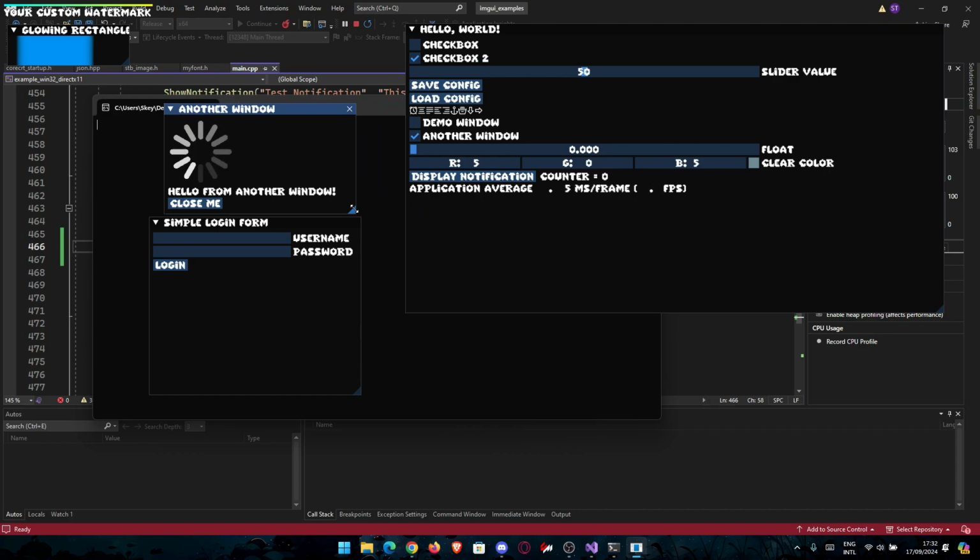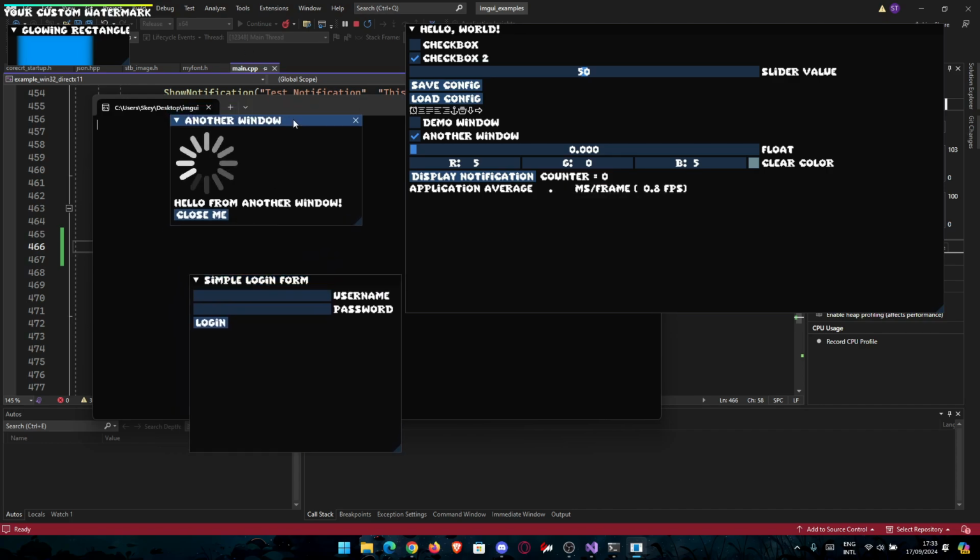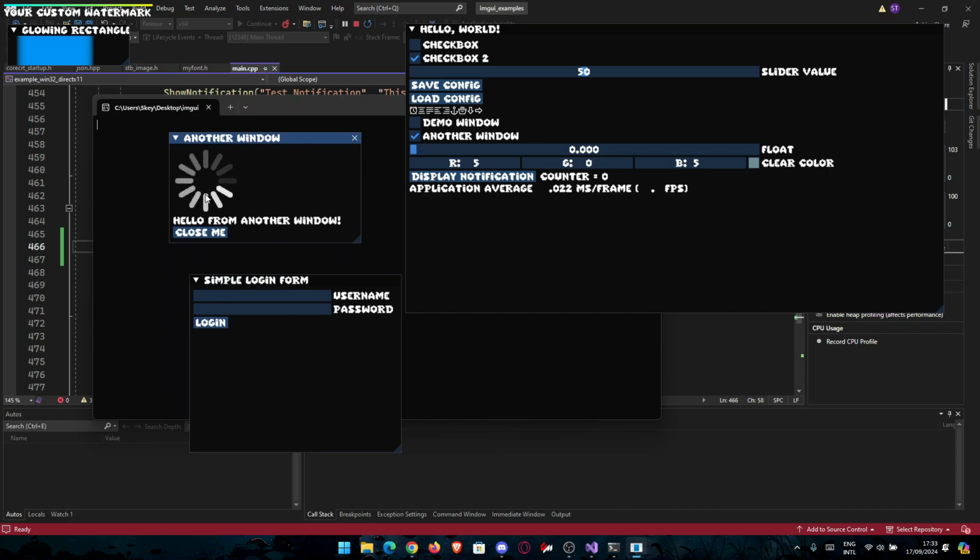Obviously, you can do it so it stops looping after it showed once, it goes away, or it can loop a few times and then stop. But as you can see, we now have a working GIF inside ImGui, which is pretty cool if I say so myself.